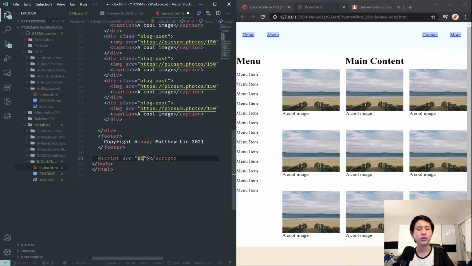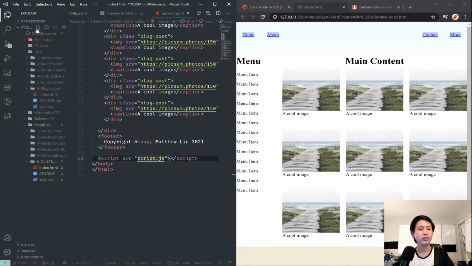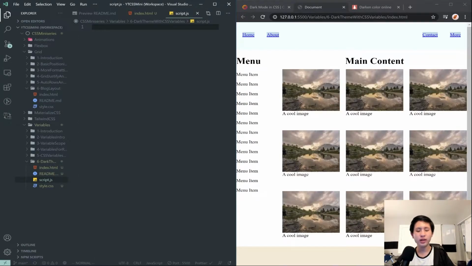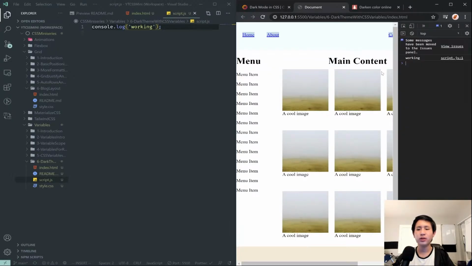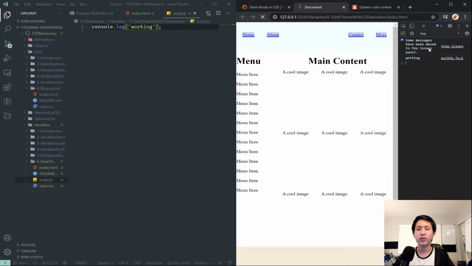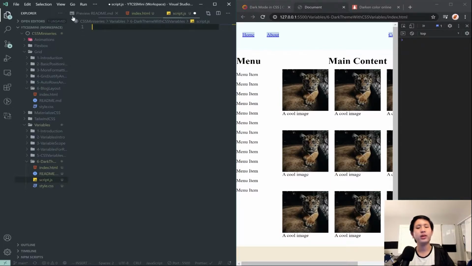which will be script.js, and then we will just add that there, script.js. And again, I just need to make sure that we are working here, index console. Perfect. So we have a working thing there. And then, okay.